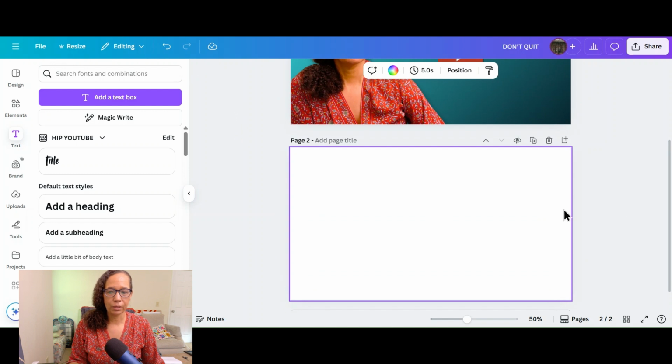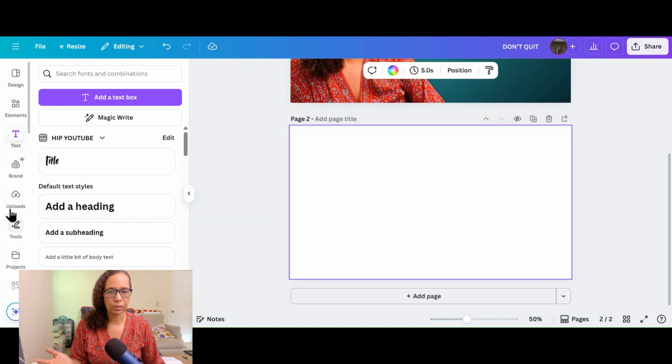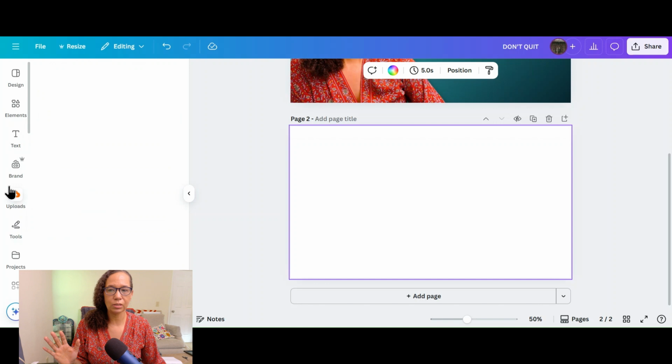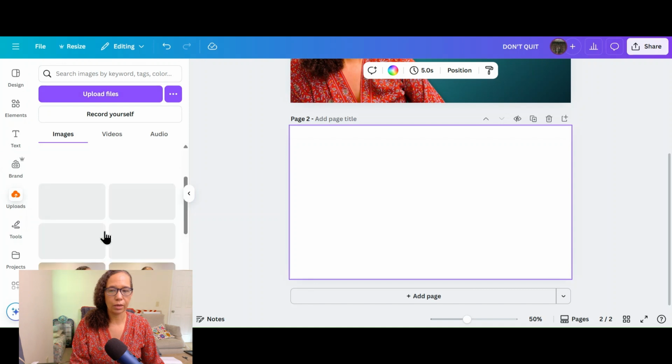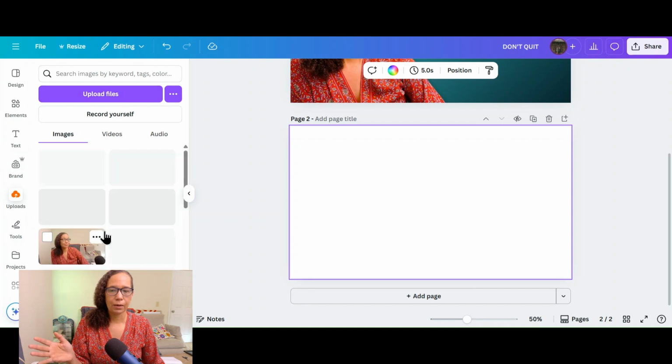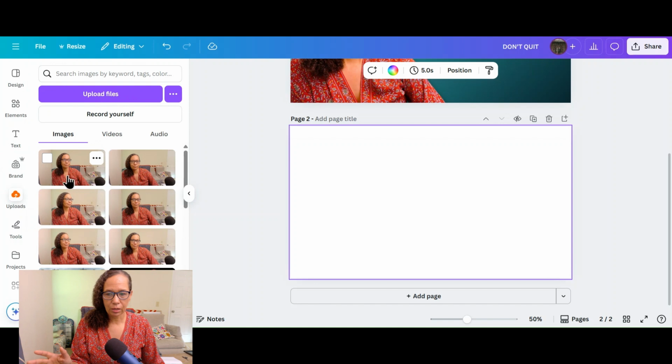So I have elements that I've already uploaded. These are images that I've uploaded. You just press this and then your files will pop up and then you can upload images to your Canva account. Now, I used one image and now I'm going to use a different one where I'm looking forward, just a different way of looking.